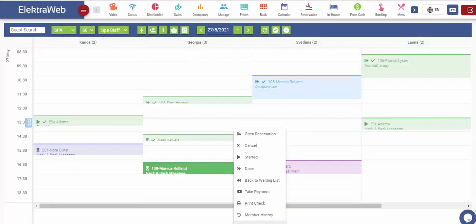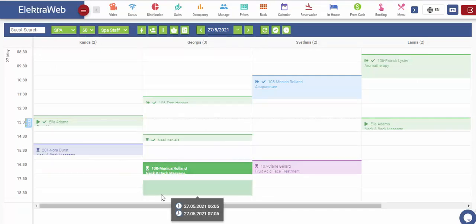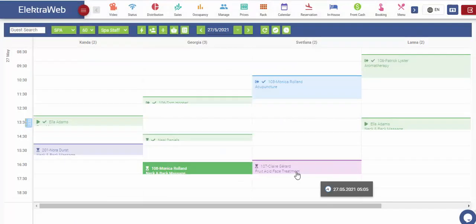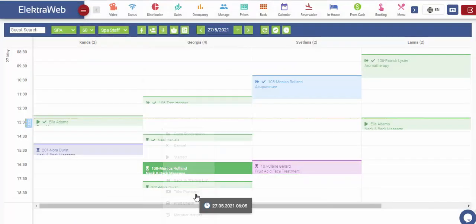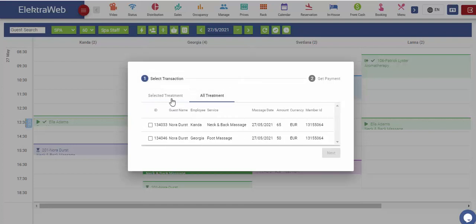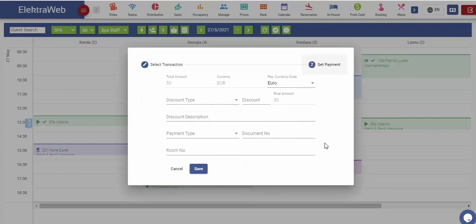Now, let's take another reservation for one guest that is already in the calendar, but this time for a different service. If we click on the Take Payment button, we can see the charge record for this specific entry, but also for all the other services they have booked. This time, we will select to pay for this service and proceed to the next payment screen.